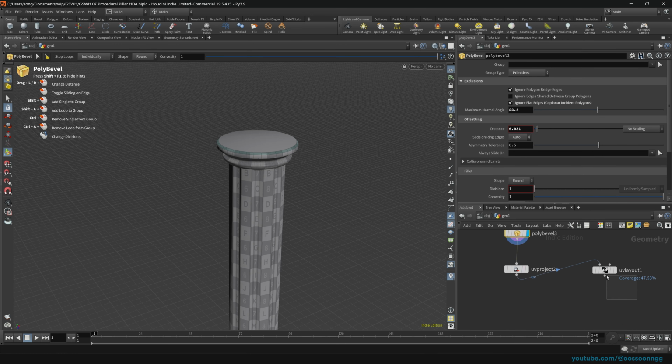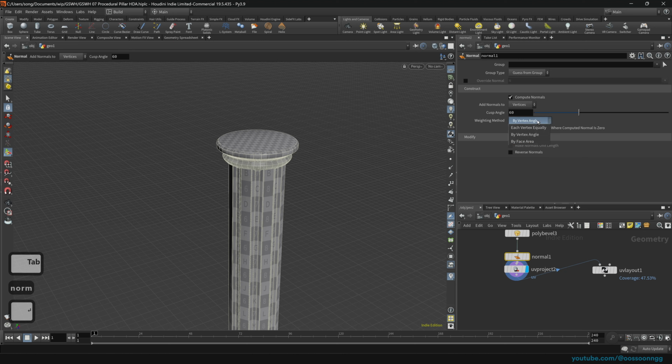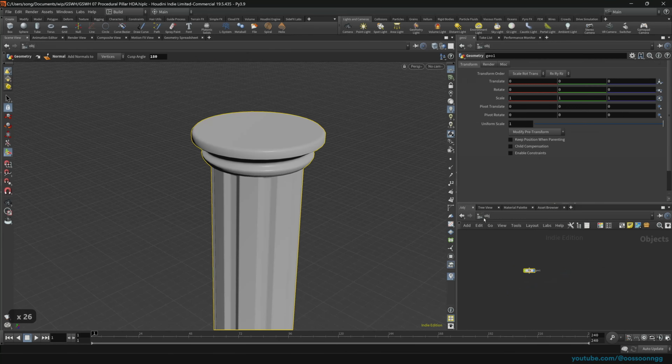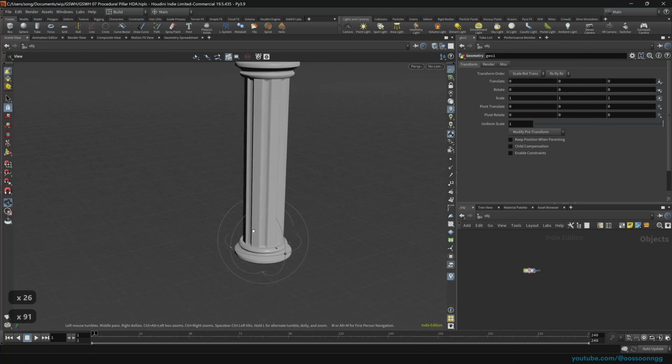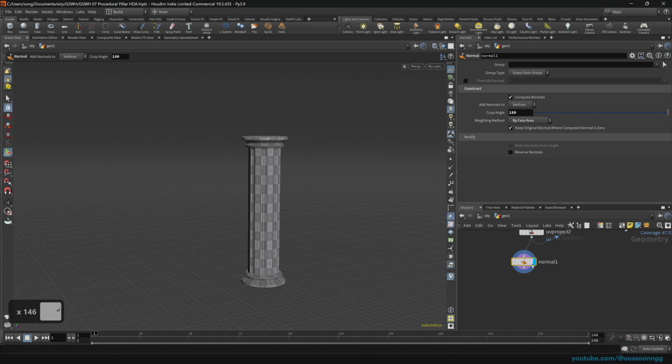And let's see how it looks if we make the normals. Again, pretty much my favorite, weighted normals. Let's see how it looks. It should be looking fine. And yep, everything looks relatively correct. I think in the game it will look correct as well.